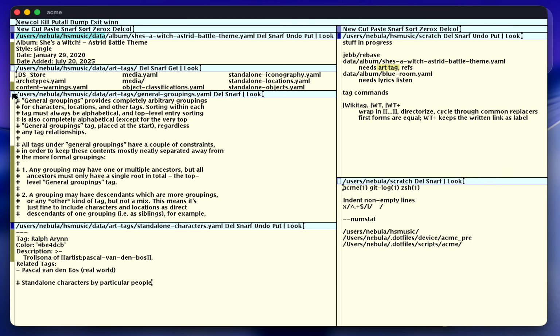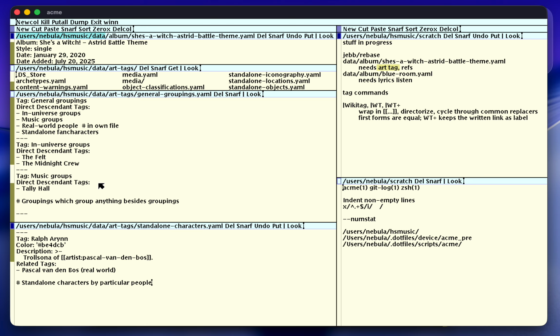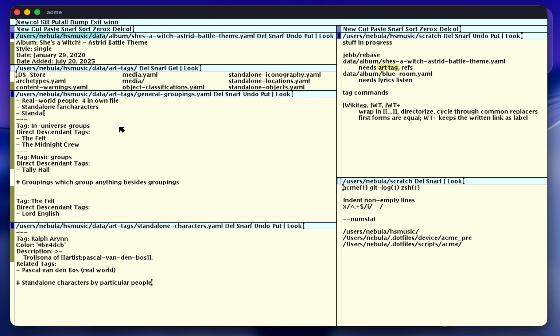Pull this up. Alright, general groupings has a lot of stuff going on. It's kind of random stuff. It's actually a small file right now. We've got standalone fan characters. Okay, let's just add another grouping. Oops. Standalone characters by particular people.